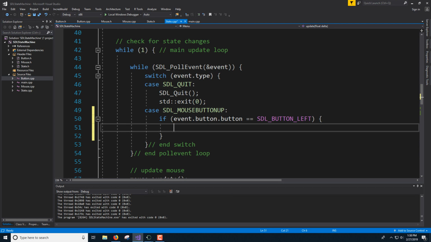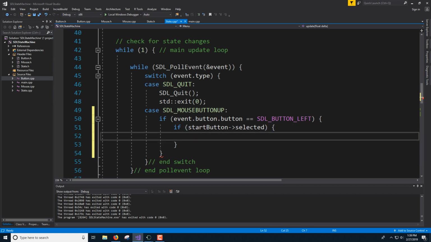All right, what are we looking for? The start button? All right, we need to know if our button is selected. Now, if there was just one button, you could probably roll these two if statements together. But if start button selected, what do we do now? We could change states.